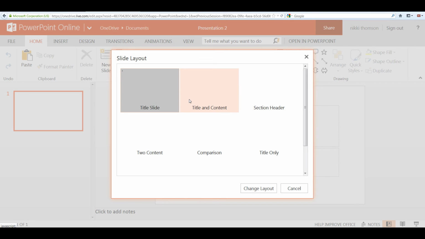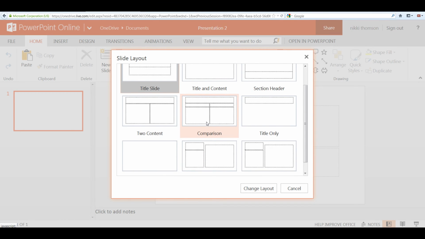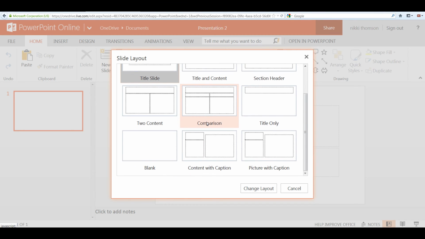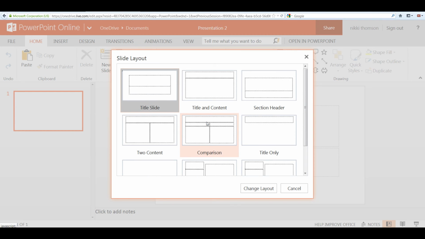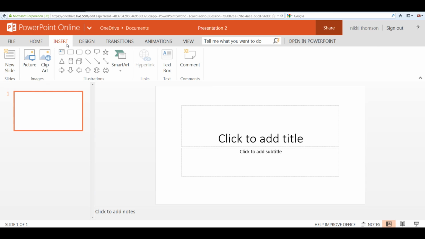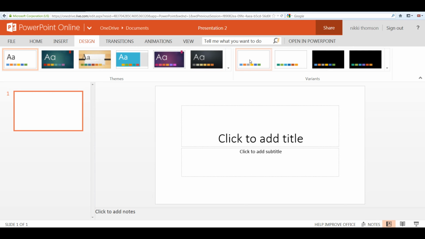You can insert a new slide, change the slide layout, just like in PowerPoint. Title and content, section header, title only. You can insert pictures, clip arts, various shapes, smart art, and of course comments. You can also change the design of your presentation.